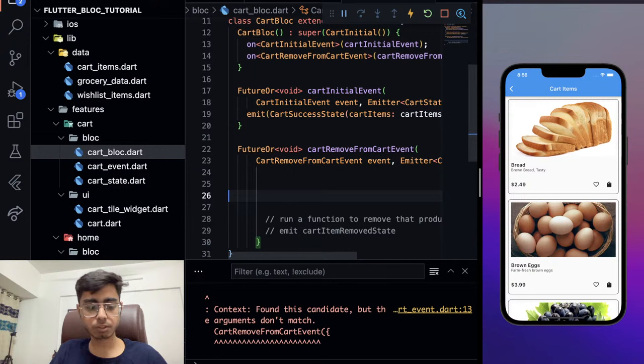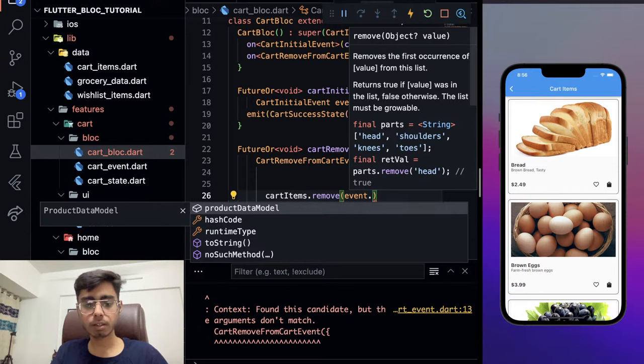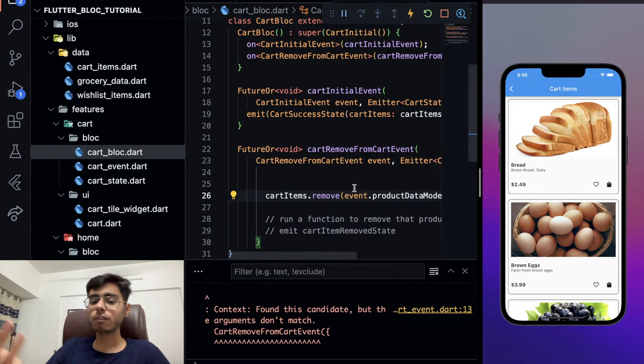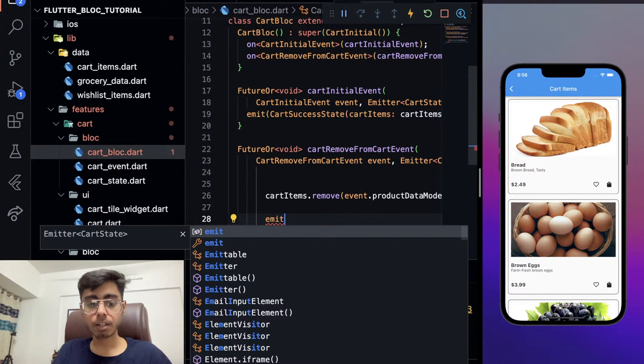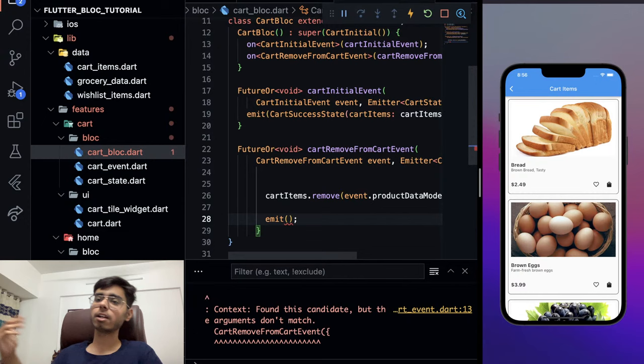So now what I'll do is my cart items dot remove event dot product data model. So this is going to actually remove this product data model from my cart items, right? And now I'll emit. Now can somebody tell me what should I emit? Should I create a separate state for it? Should I create a new state for it? Or what should I emit?